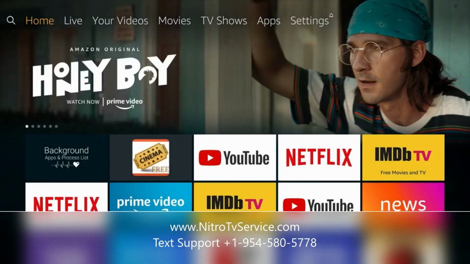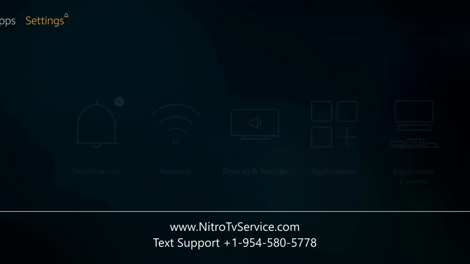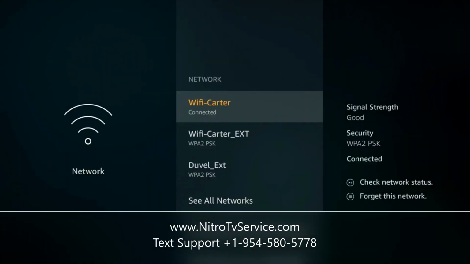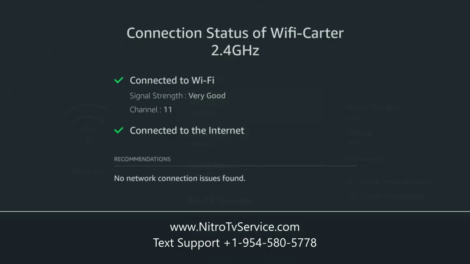Also, another thing you can do to make sure your device is running at max performance: go over to the settings, go down to the network section, and click on network. Under your network you'll be connected to a certain Wi-Fi. Click on the Wi-Fi you're connected to and click on the play button. It'll give you the connection signal strength. Mine is very good, or it'll say good or low or poor, something along those lines.